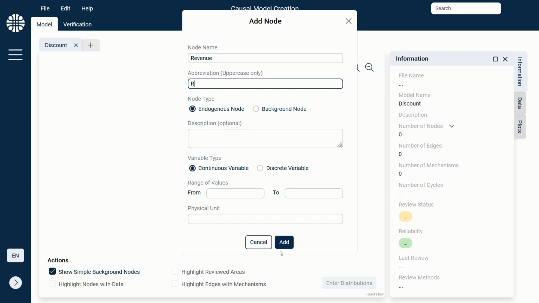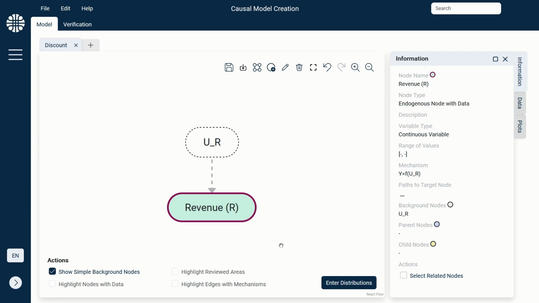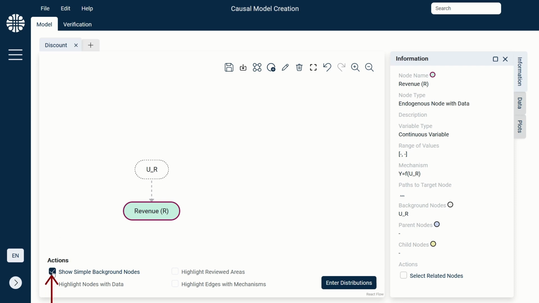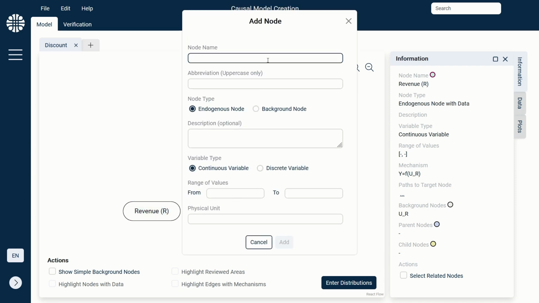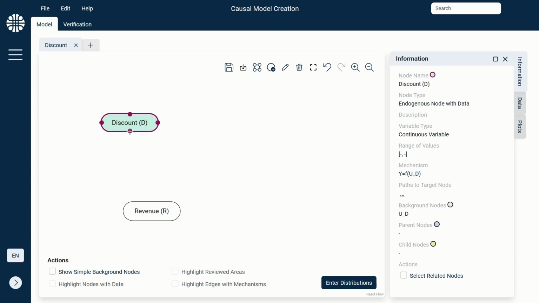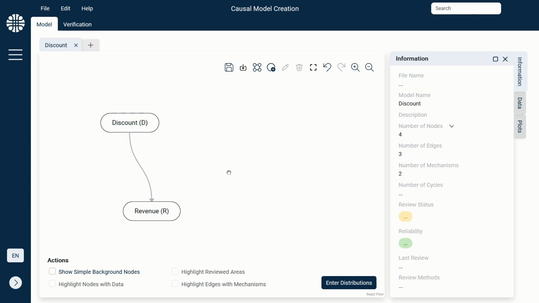Additionally, there are more options which are less relevant for now, so I'll skip them. And here is the node. Whyond automatically added an exogenous parent variable. Down here, we can hide it. Now let's add discount, abbreviated by D. As discount directly influences the revenue, we now draw an edge from D to R.